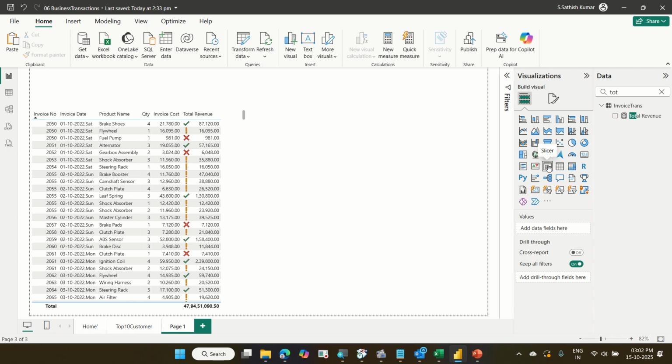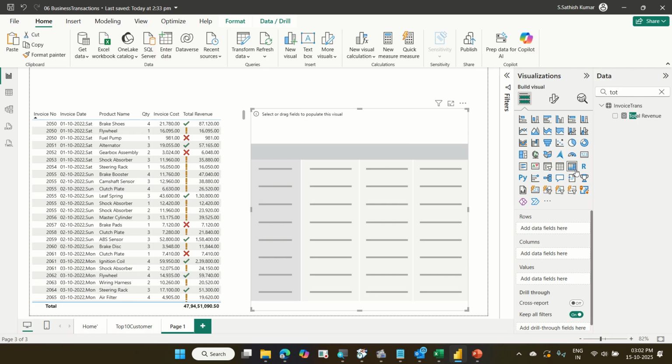1, 2, 3, 4, 5. Fifth one, next to the table. Fifth row, fifth one: Matrix. Place the cursor on some empty area. Click on this matrix. I click on matrix.